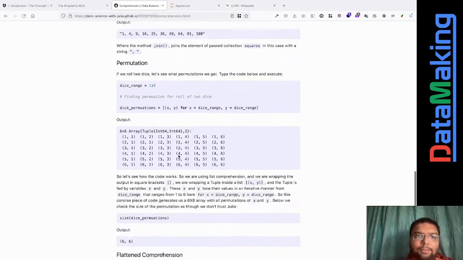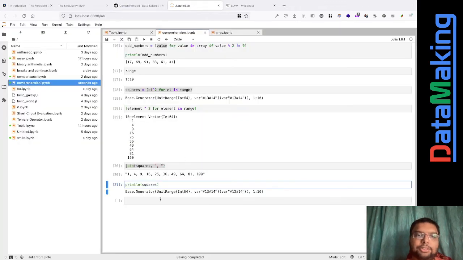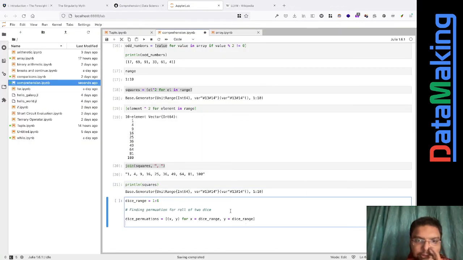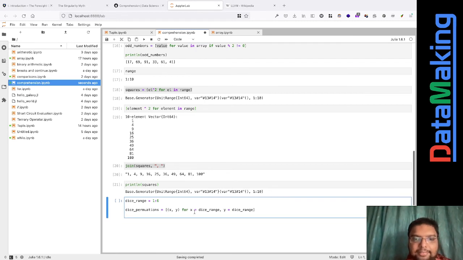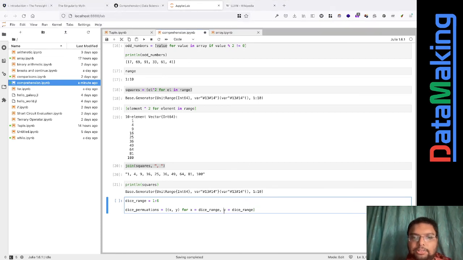And we have a thing called permutation. Let's say we have dice, with faces like 1 to 6, and we want to generate all the permutations that happen. Let's say we have two dice. One is X and it has faces 1 to 6. And another dice, let's call it Y, also has faces 1 to 6. Now we want to generate all permutations for it.